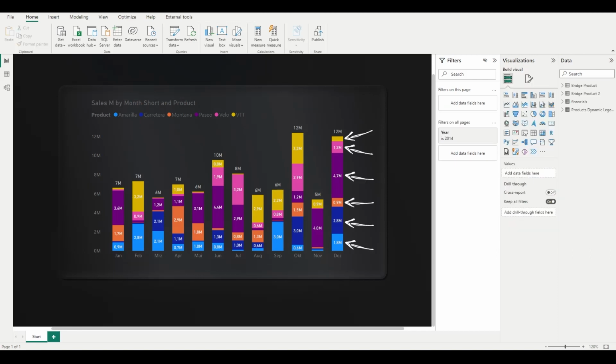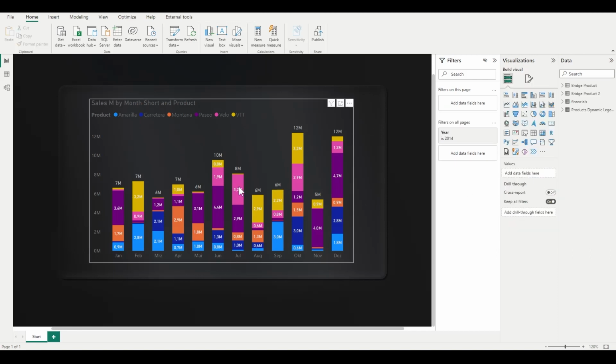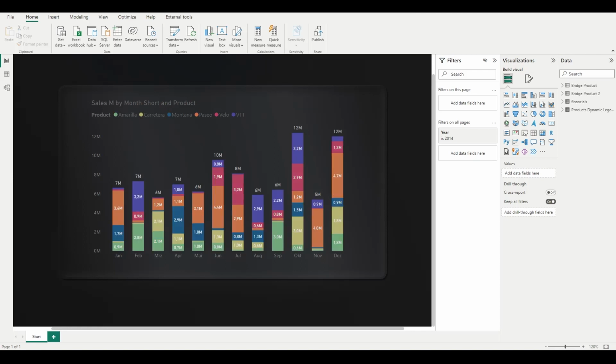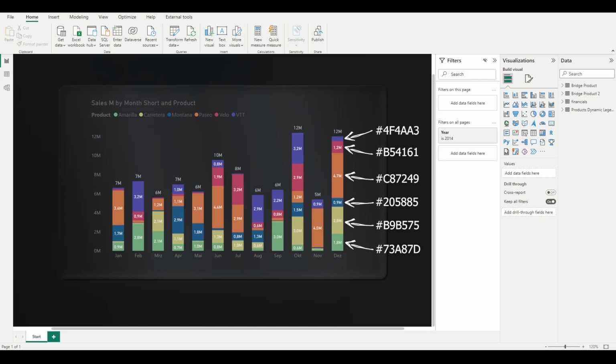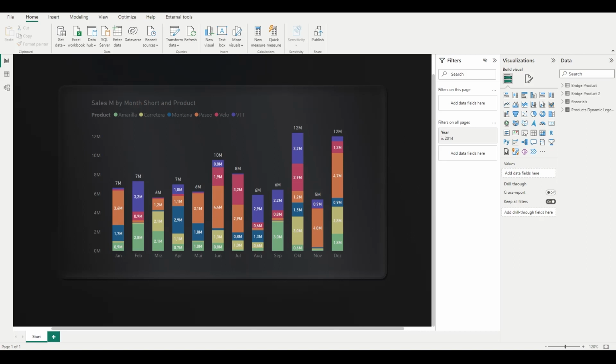These colors are very bright and saturated. They are kind of competing with each other. I want to use some less saturated colors instead. I use a toned down color palette like this. I think they work quite well on this dark background.